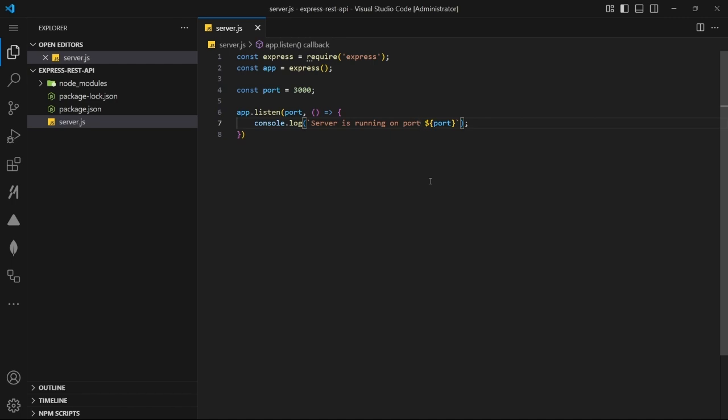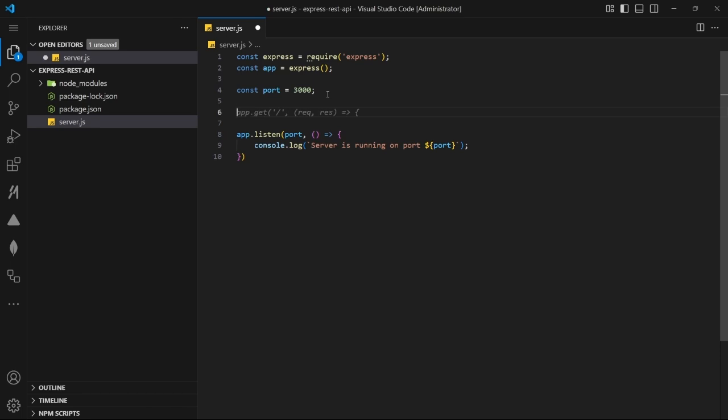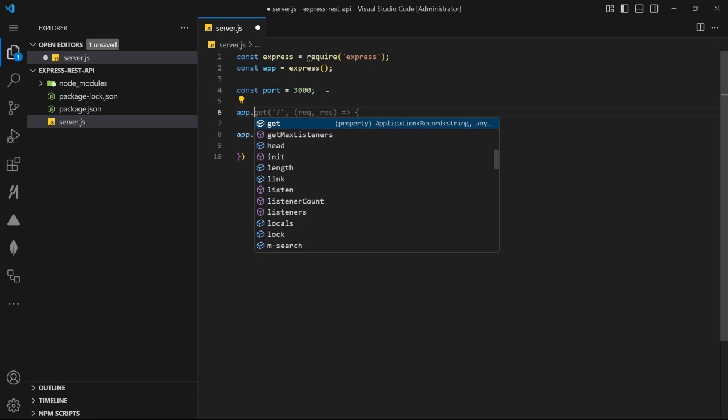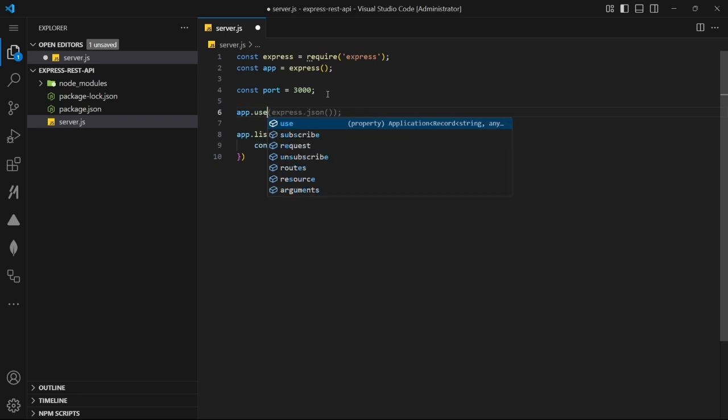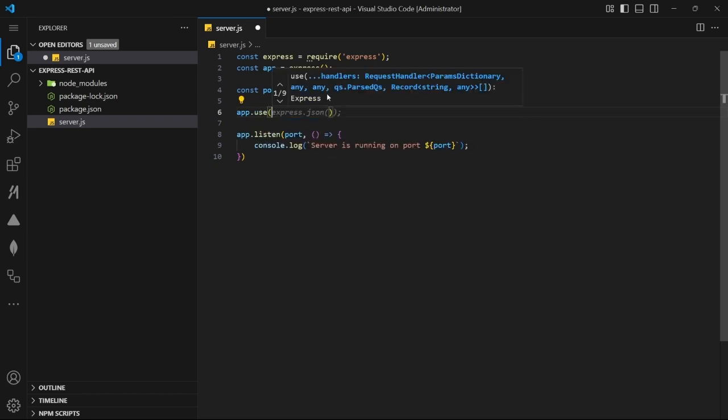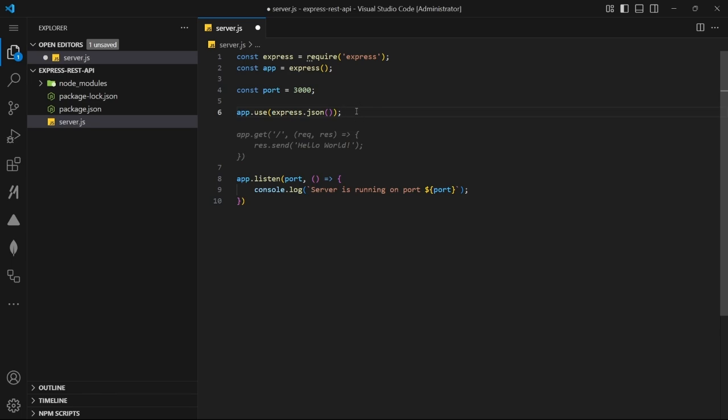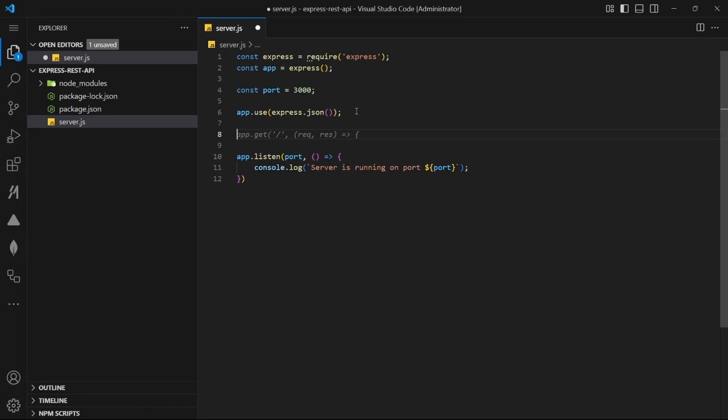Next, I'm gonna use a feature of Express for parsing the incoming JSON data. Let me tell you how to do that: app.use(express.json()). This is gonna parse the data which is coming from the request.